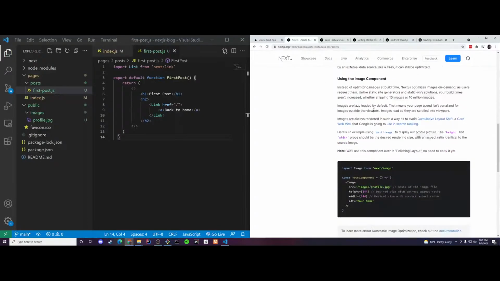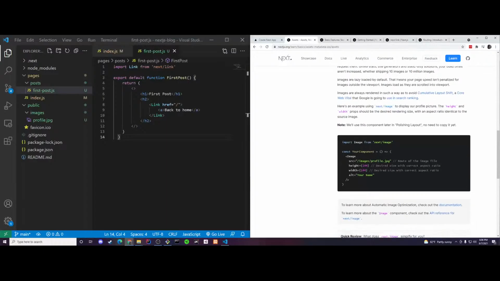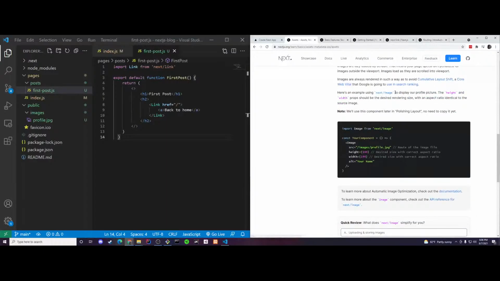So we're at using the image component. Instead of optimizing images at build time, Next.js optimizes images on demand as users request them. Unlike static site generators and static only solutions, your build times aren't increased, whether shipping 10 images or 10 million. Oh, okay, we read that. Right. Here's an example using Next/image to display our profile picture. The height and width props should be the desired rendering size with an aspect ratio identical to the source image. We'll use this component later in polishing layout. No need to copy it yet.